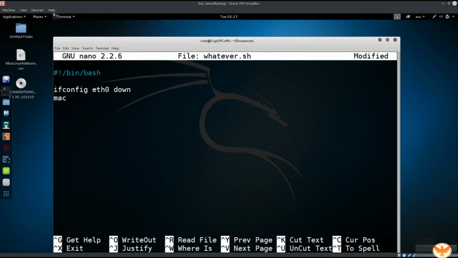Type in macchanger -r eth0, and then ifconfig eth0 up. And you can also, to ensure that it all runs smoothly, you can type in... hold on, my keyboard is getting stuck a little bit.